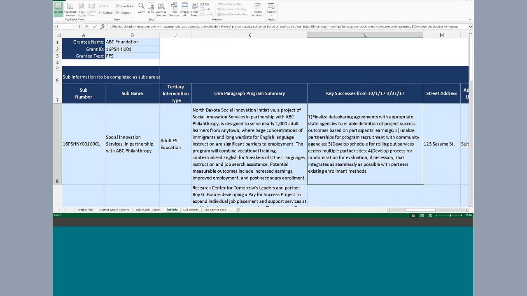And then we ask that you update this key successes section. And one thing that's new for this time is that we're asking that you update the key successes with information from the current reporting period. So if you have an inactive sub, this information would be blank. But if you have subs that are active during the current reporting period, then we want to know about what successes have happened this reporting period.